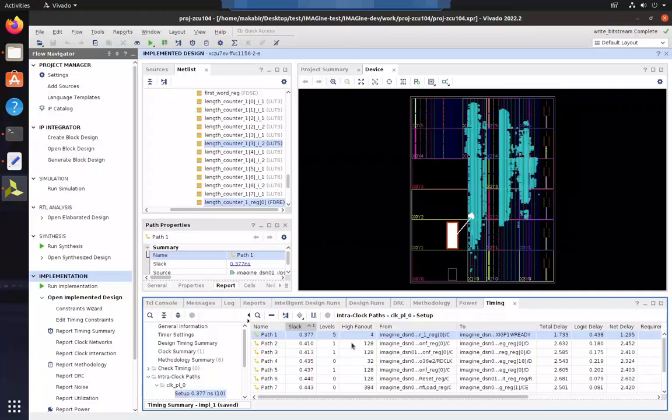In another video, I will show how to write a basic application for this platform using IMAGine to perform GEMV operations.